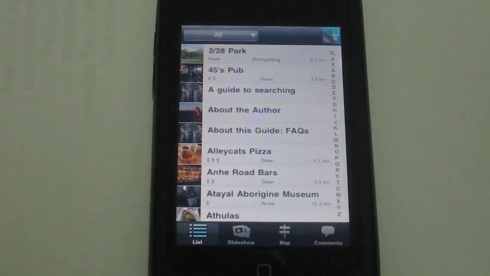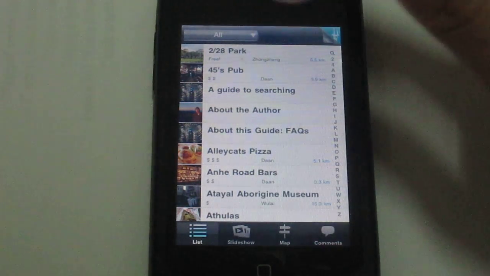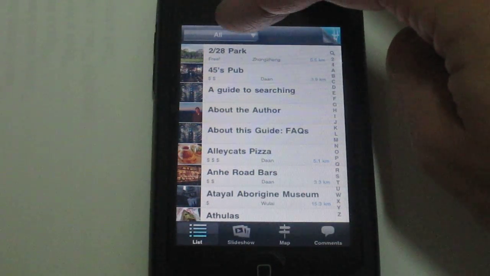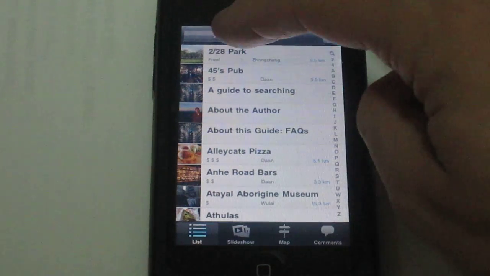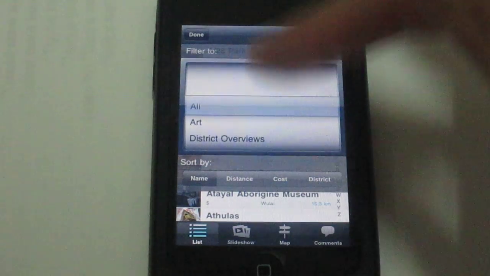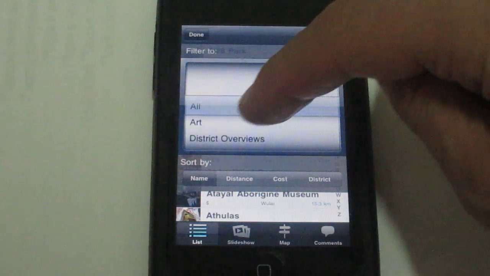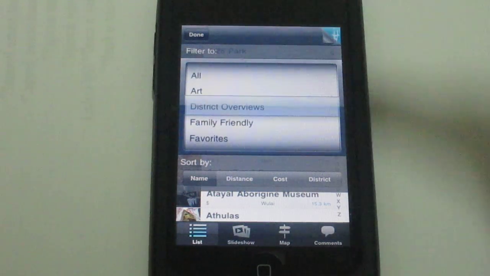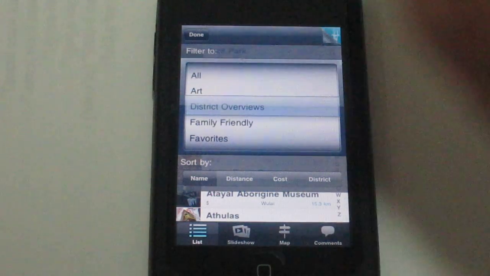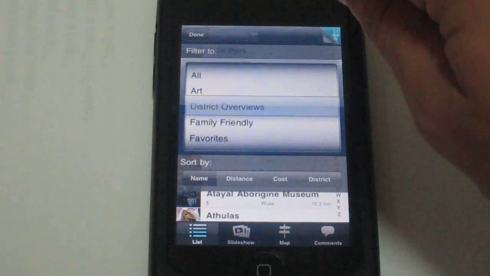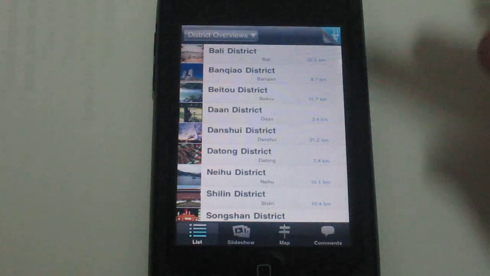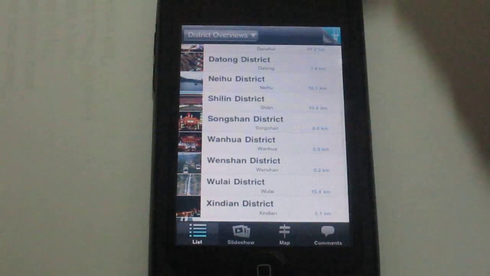Now, if we go back to the main screen, I'll just show you how we can search through this app. The first way of doing it is to look through by district. So you tap on the all icon at the top, like that, and that will take you through to the filter bar. If you just go down to district overviews and then click done, you'll see a list of all the districts in Taipei. And then you just scroll through, select the one you want.